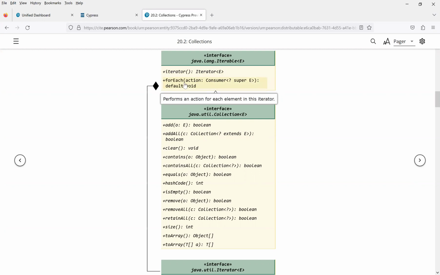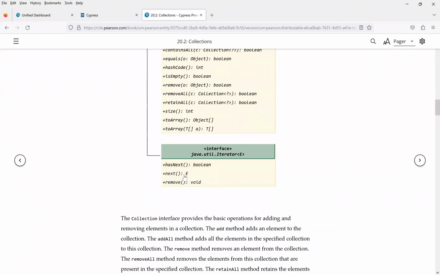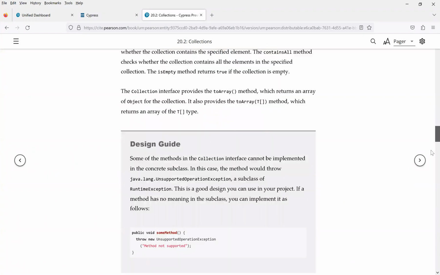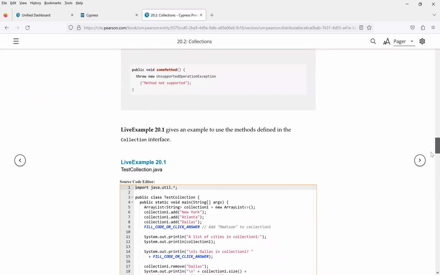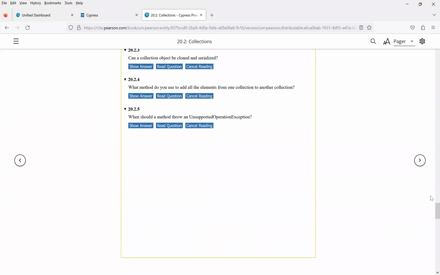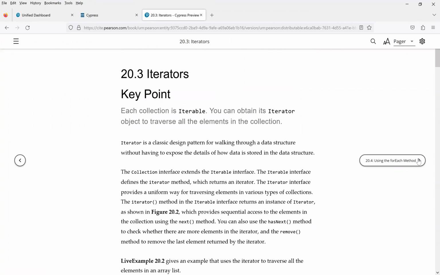Here is the forEach default method. An iterator is an object, like a pointer, that you can use to go through every element in the data structure. Here's the test program using the methods in the collection interface. This section introduces the iterator: since each collection is iterable, you can obtain its iterator object to traverse the elements in the collection.